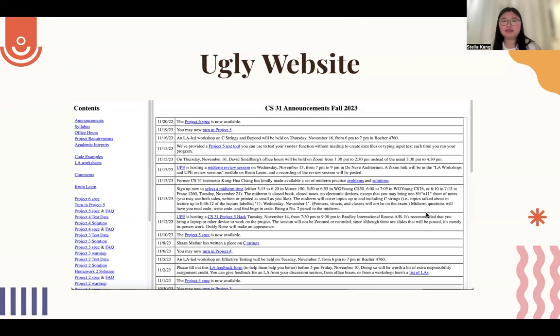So this is an example of a less accessible website. As you can see here, it's very cluttered. There's a lot of things here, right? And there's a lot of text. So this is an example of something that we might want to avoid when we're designing.